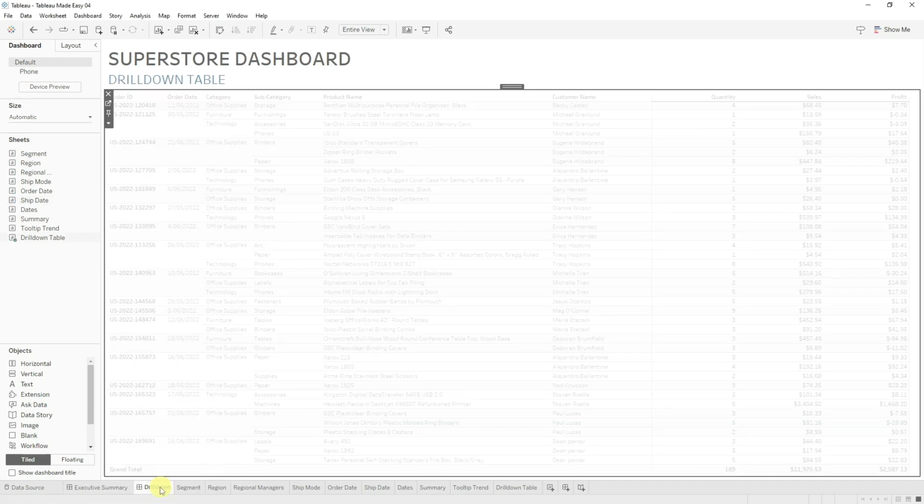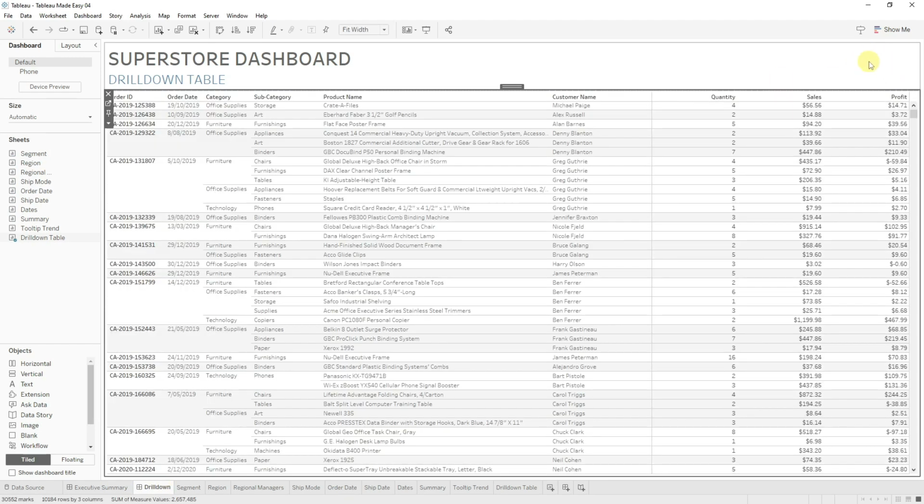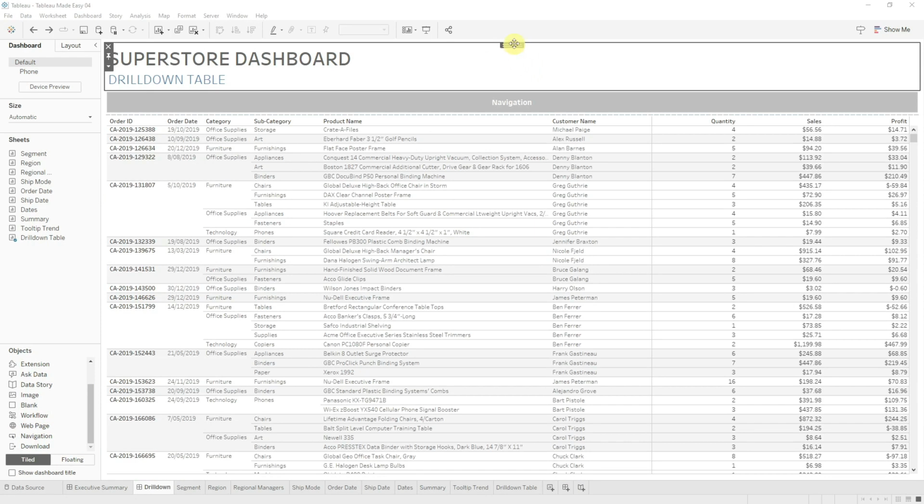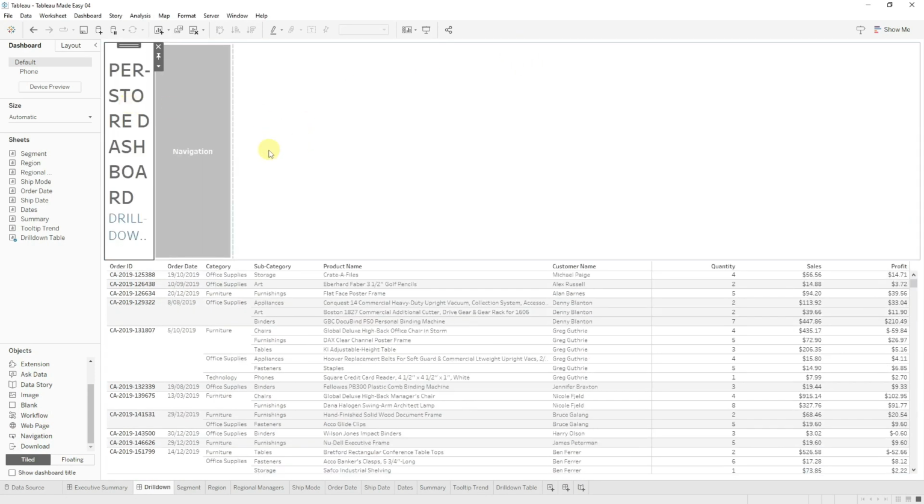I like to add a button into my drill down, like a back button that will take us back to the executive summary. So I'll add my button on the top right over here. So I need to split this title into two horizontal sections. So let's add a horizontal container, and into the horizontal container, we'll add our button. So it's a navigation, just drag that in, drag your title into the horizontal container we just made.